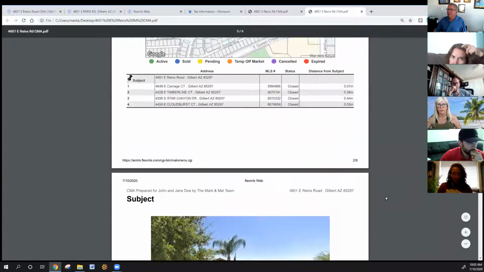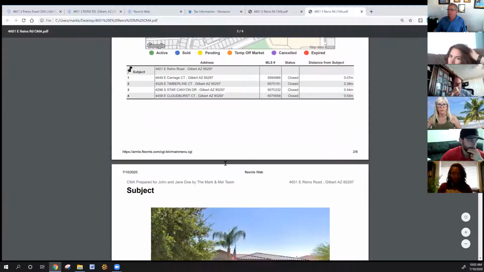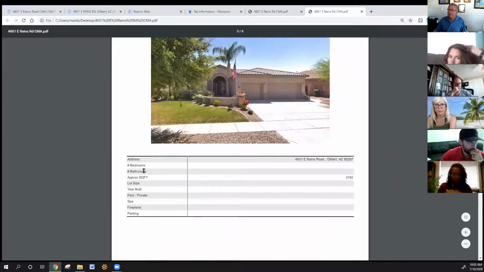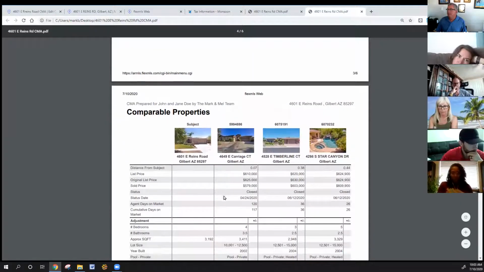And then it just lists the property addresses and says how far away they were and that the status is closed. There's another picture of the subject. And had I filled out all the property information like bedrooms and lot size and stuff, that would have been in the report there. And then here's the side-by-side comparison.